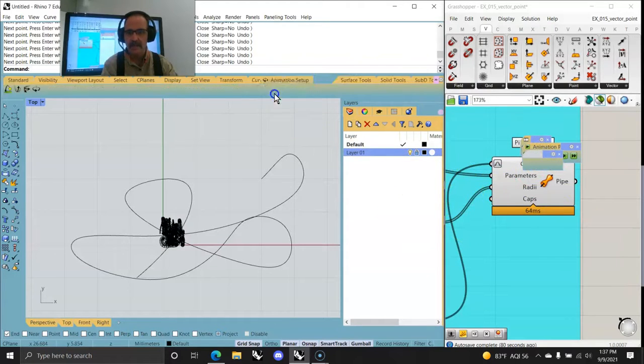If you grab it by the name, you can slap them in here. So after C-planes, animation preview, and this one's a little small. It's a subtle thing that I like to do. Grab the name, pop it in there.